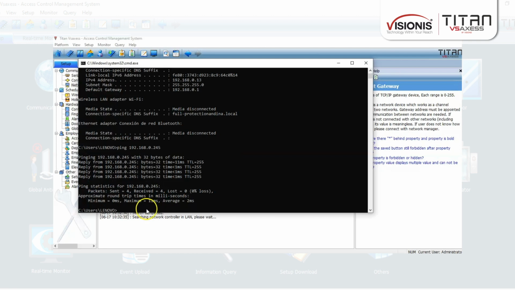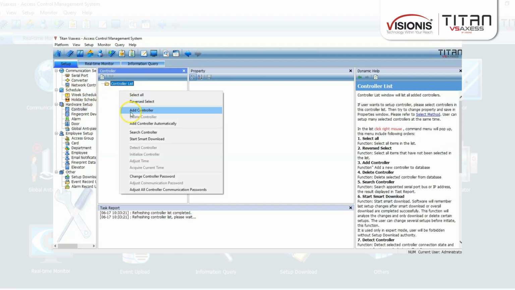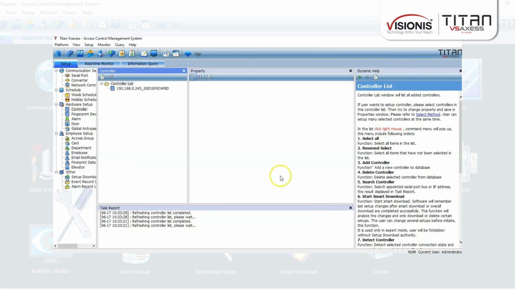Return to Titan Vsaxess, go to Controller, and right-click on the empty space in the controller list. Select Add Controller automatically, choose the controller, and click OK. Now, select the controller and change the name.